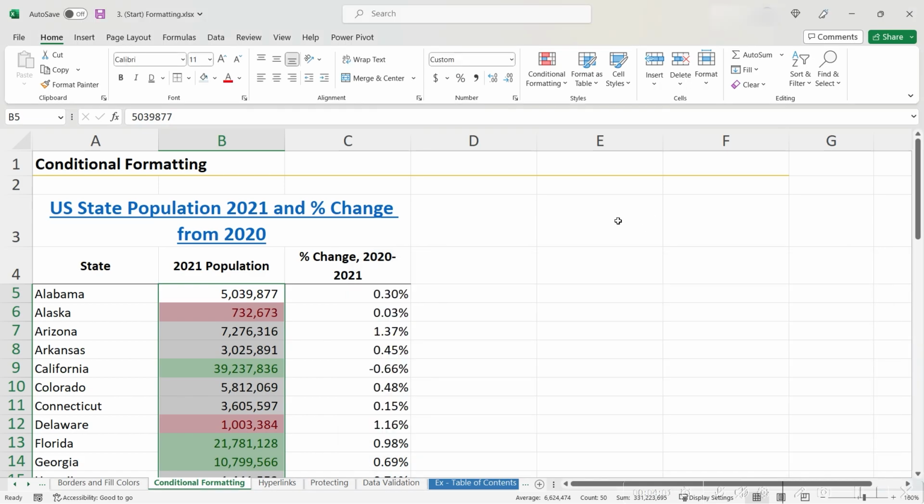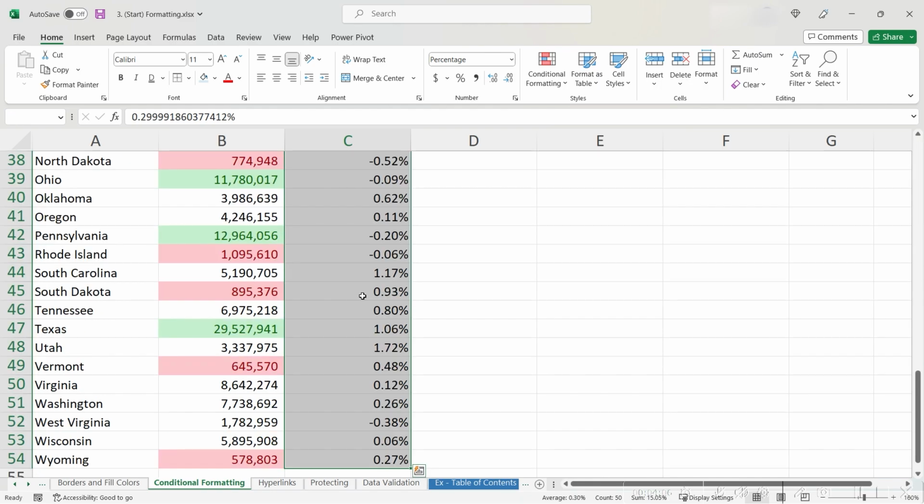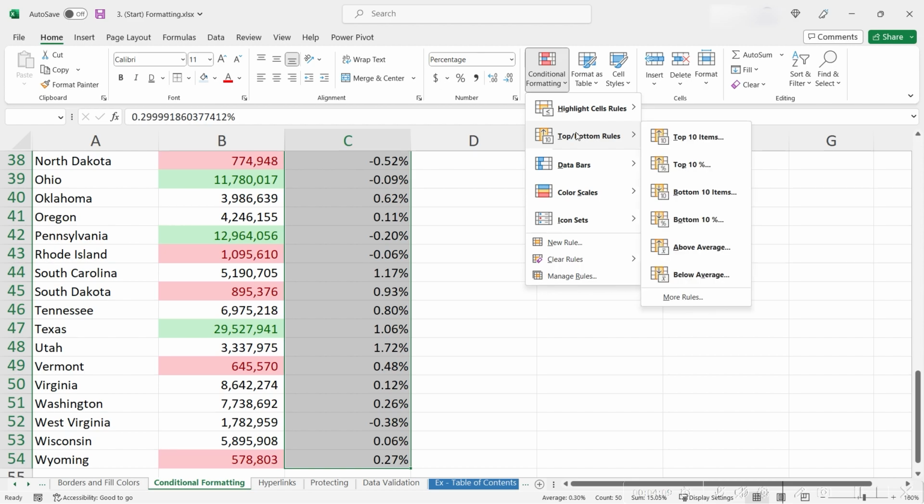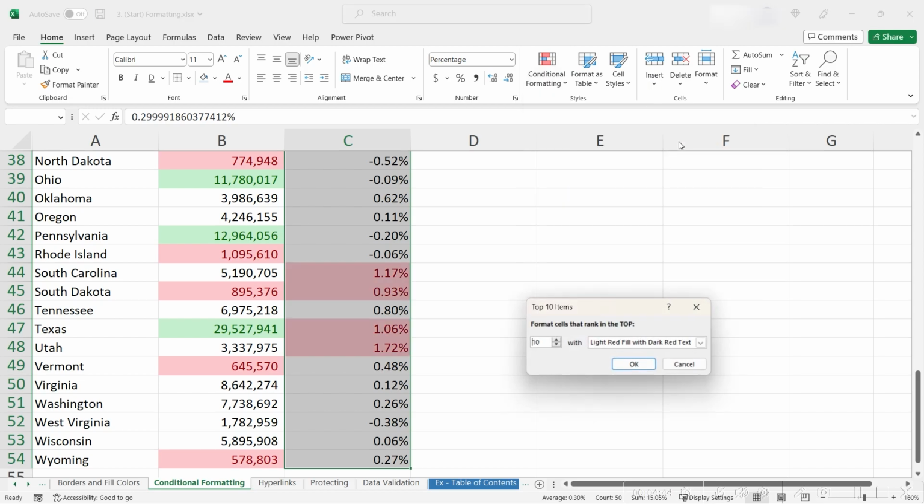Okay, let's now go over to our percent change column. Let's highlight this range, but this time, let's not choose highlight cells rules, but top bottom rules. As opposed to the highlight cells rules, the top bottom rules does the calculation for you. Okay, let's choose the top 10 items since there's only 50 items. This dialog box asks you how many of the top items that you want to format and how you want to format them.